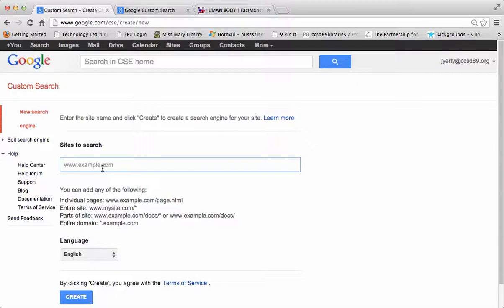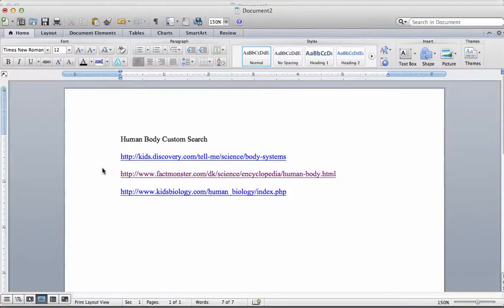Now this is where I think it's best to be organized before you actually make your Google custom search engine. So what I would recommend doing is opening up a Word document and just copying and pasting the addresses that you want to use into your Word document. This will make things move a lot faster when you're ready to actually create your search engine box, and also could be another way for you to stay a little bit organized in case anything were to happen to your information. So here I have my human body custom search, and I've already done a couple of websites that I think are going to be good places for my kids to find information.